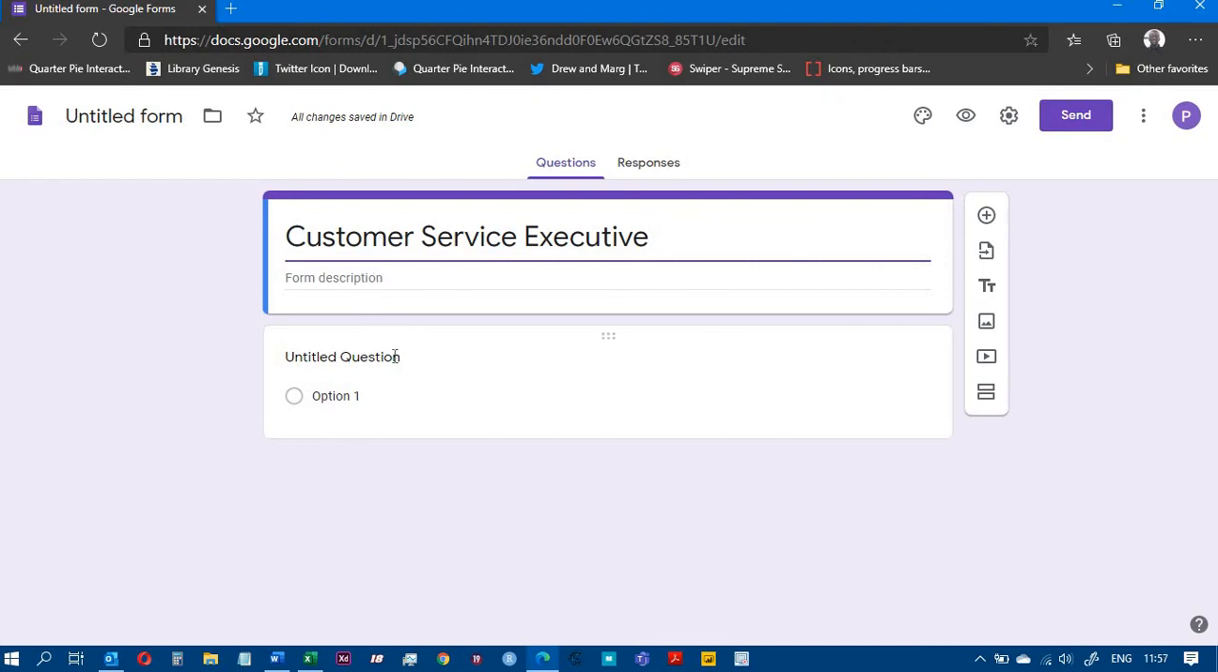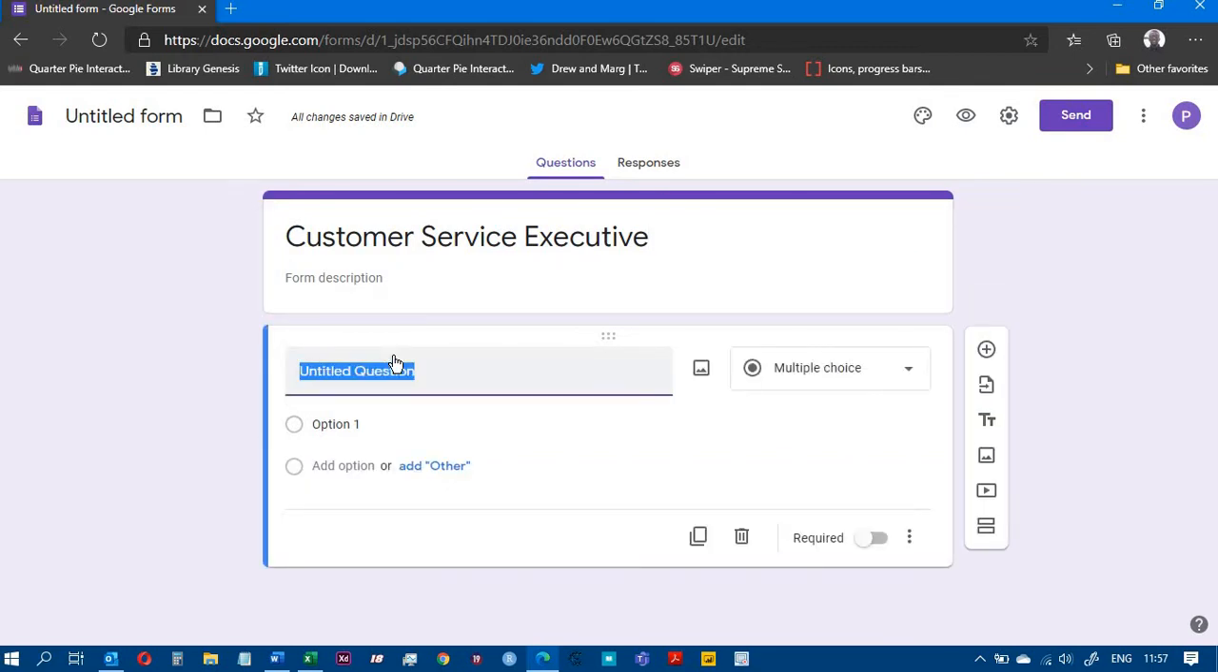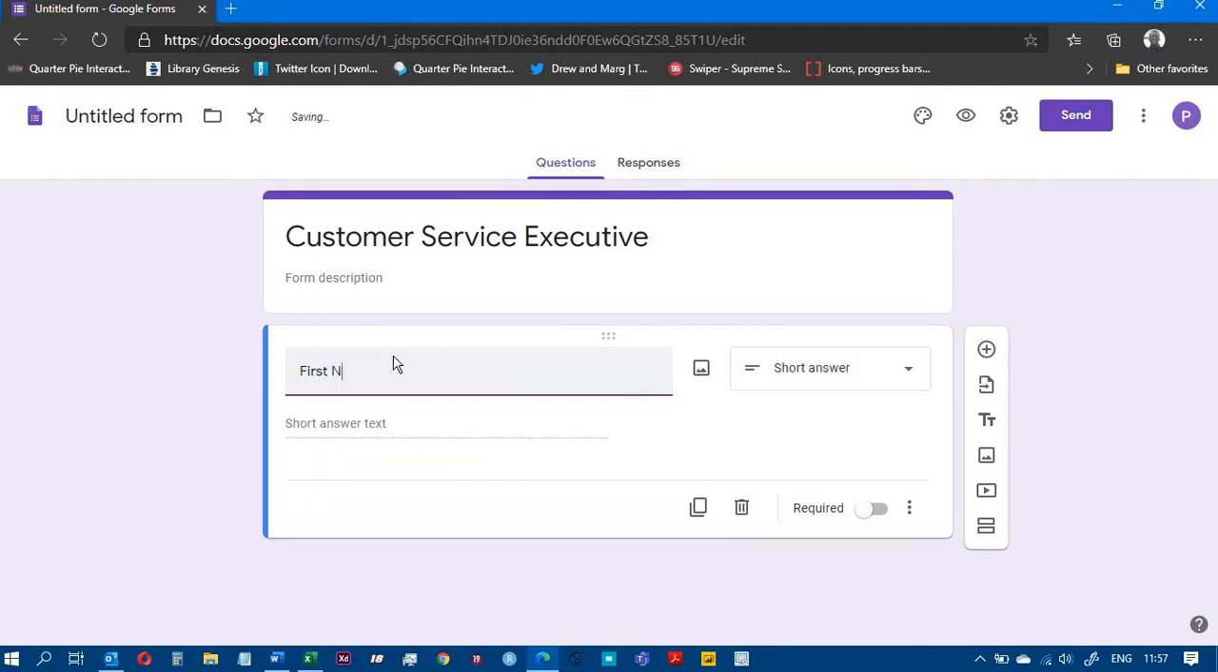The next thing is the questions that I want to ask of the candidates. One of the first things we'll start with is obviously the names of the person. So I could go with first name. Now this form is very intuitive. What I mean by intuitive is, for every question that you ask, it automatically detects what kind of answer it should be. For example, I put first name, so it's telling me that this is most likely a short answer.